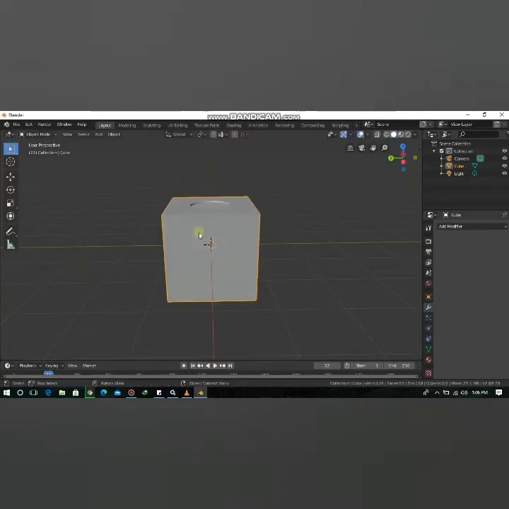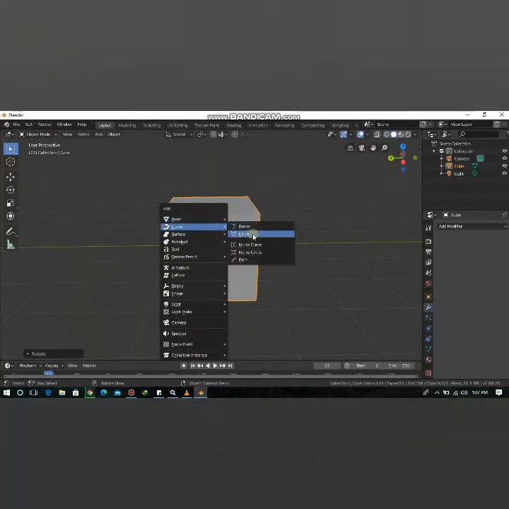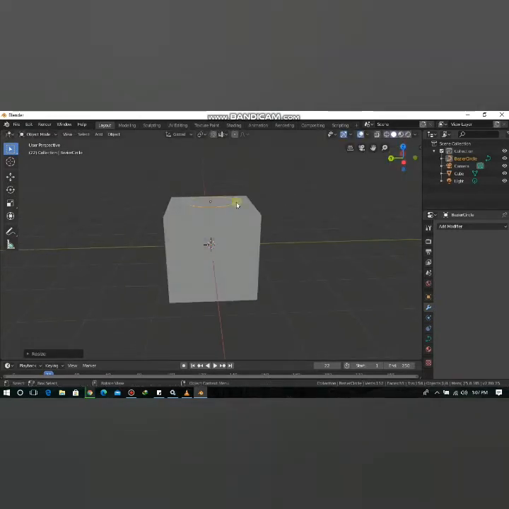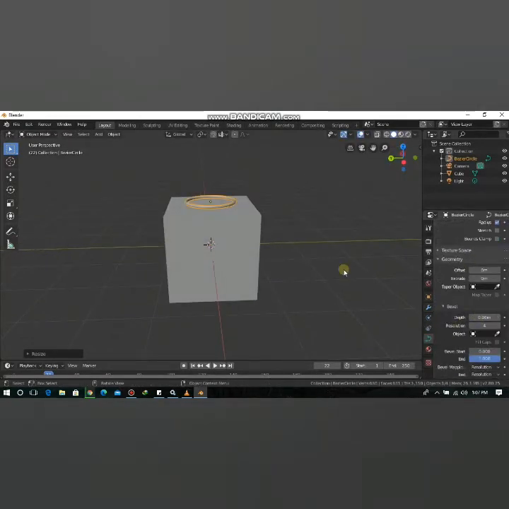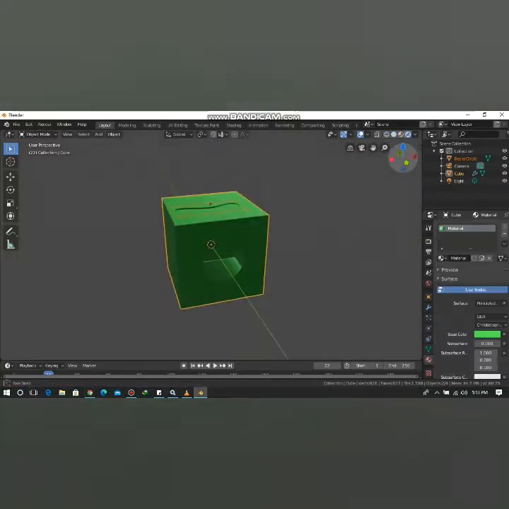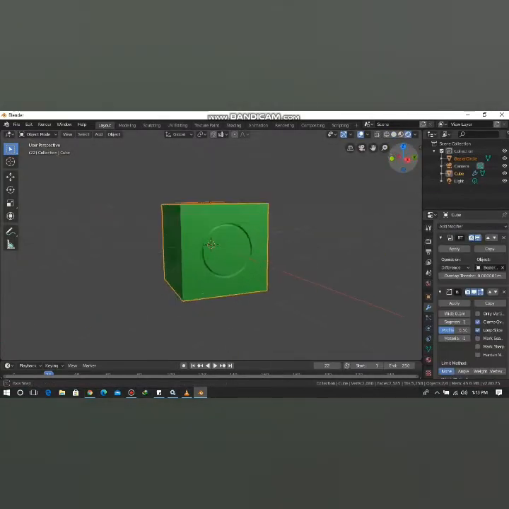So this video is just going to walk you through activating the Bool Tool add-on and how to cut various holes, from grooves to holes to more complex shapes. Here we go.